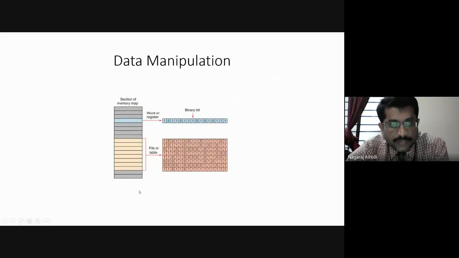So we can see here, this is the data manipulation. This is a section of the memory map. If we are storing one word, it is one word here. It is a set of bits, 16 bits, as we can see. It is called one word or one register. If it consists of many such words, it is called one file or one table, a set of words or set of registers, right?